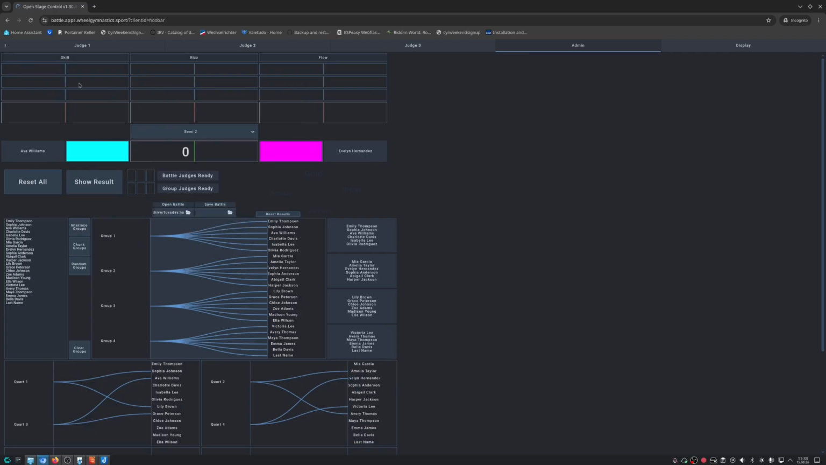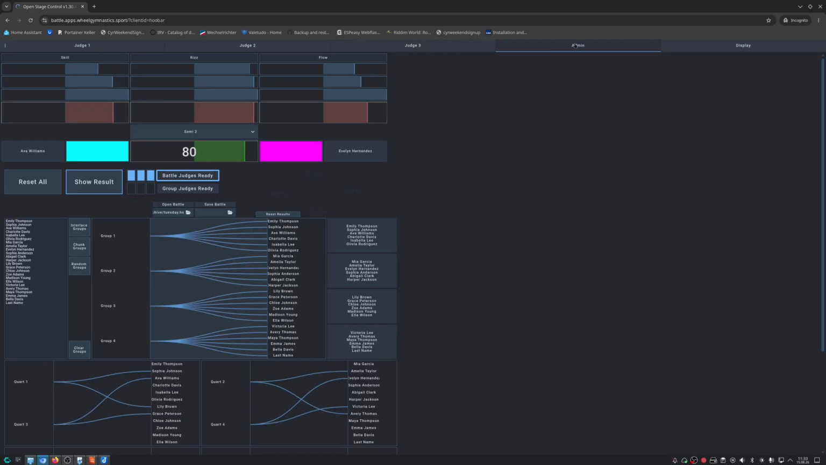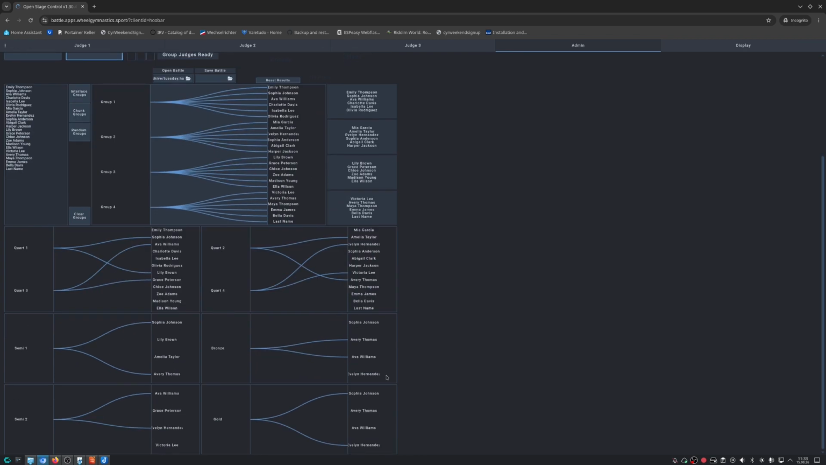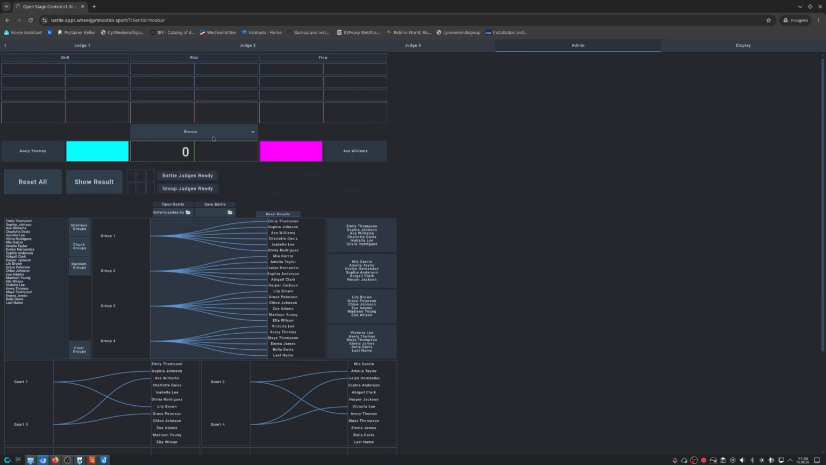Next up, semi-final 2, same system. Evelyn does a fantastic job. She dominates this battle by a large margin. Judges are ready, so we can show the result. And now we have the bronze battle and the gold battle set up with the contestants, so we can move on to the medal for bronze.